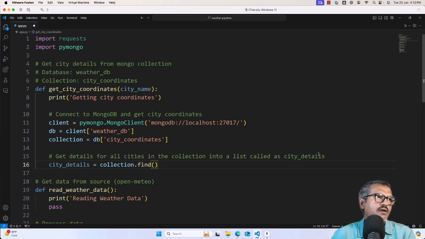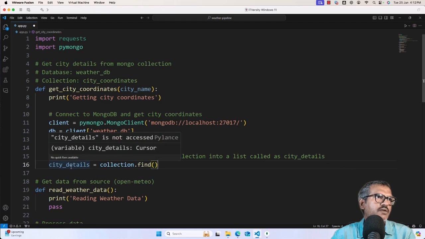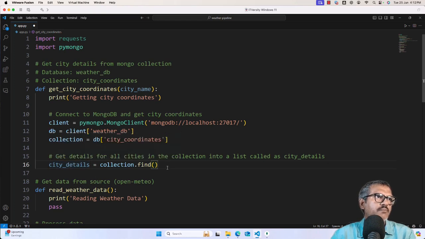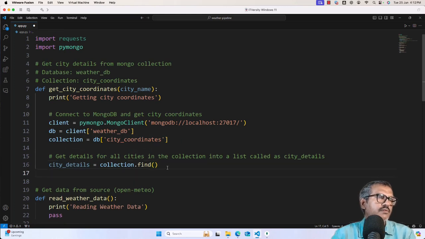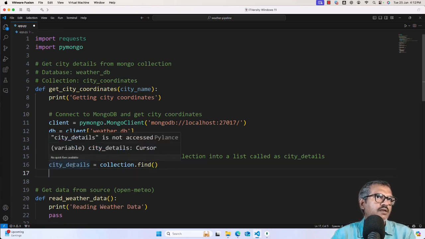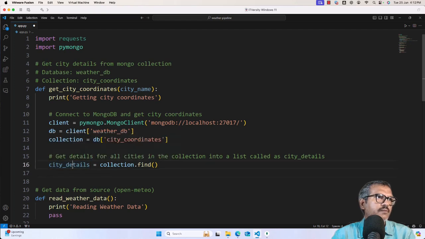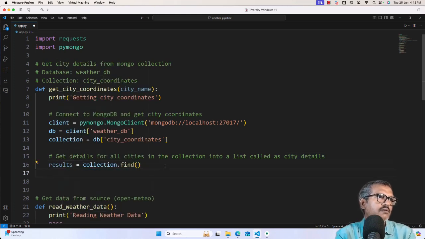I am not 100% sure about the type of city_details. If I move my cursor here, it is saying cursor. I wanted to create a typical Python list. Hence, let me hit enter. Now let's see what happens. In this case, the name is not correct. It is supposed to be a list by name city details, but this is not of type list. It is of type cursor. Let me actually say results. Then let me hit enter. Let me hit tab. So it has initialized an empty list by name city_details.